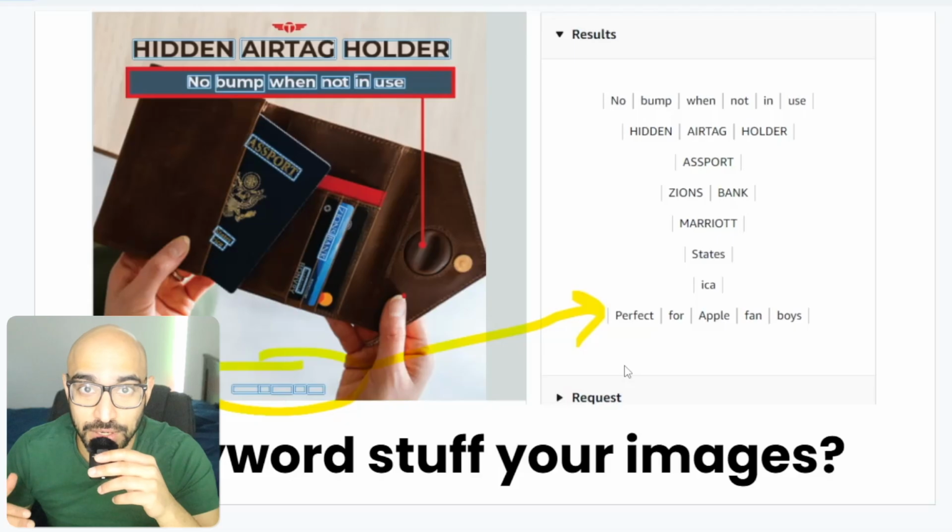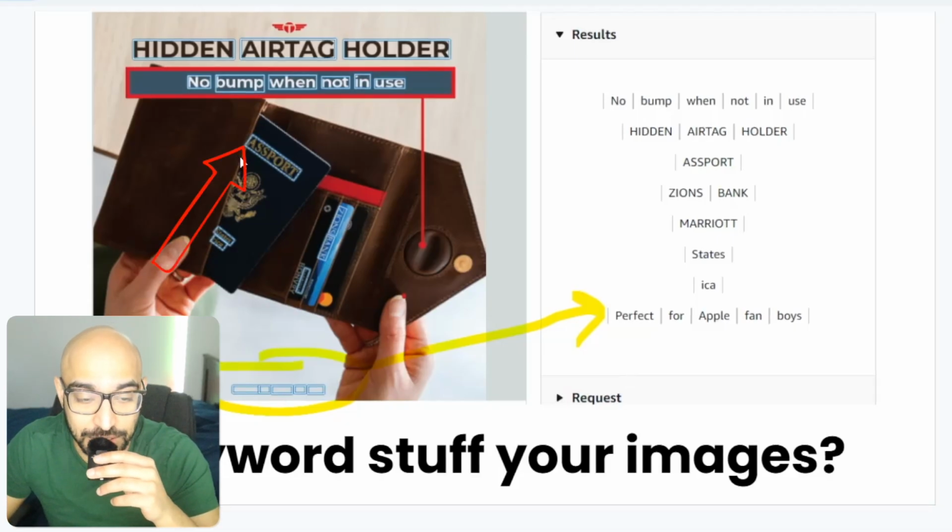But nonetheless, make sure the really relevant text is very clear. Notice how the P is covered in this passport text.